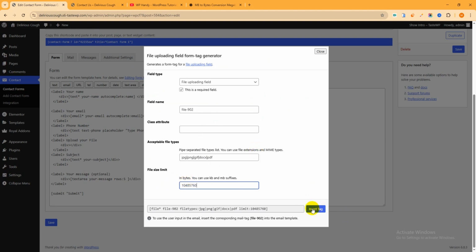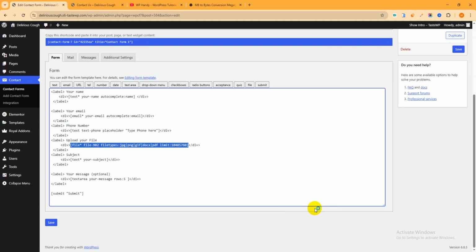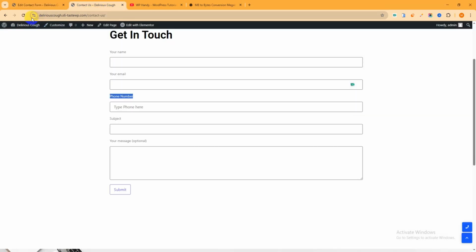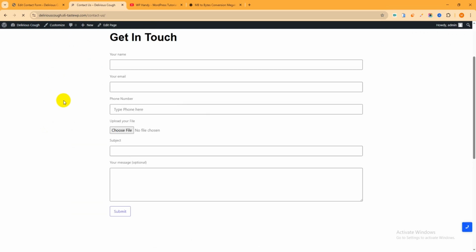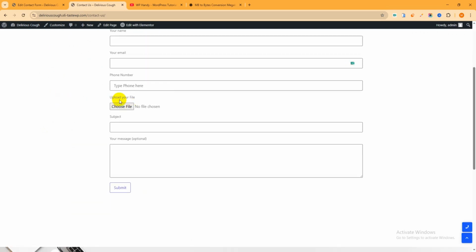Finally, insert the tag, just click over here. Then you can see our file upload field is ready. Now save it. Go to the website and refresh this contact us page and check it. You can see your upload your file. You can see this is the field.